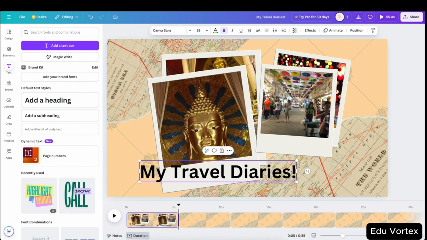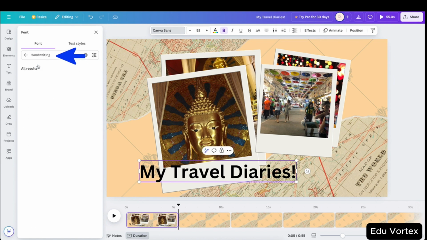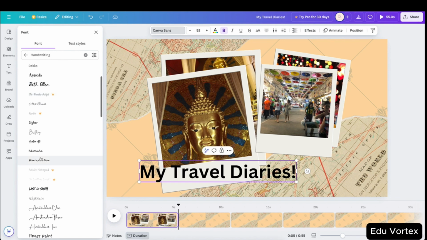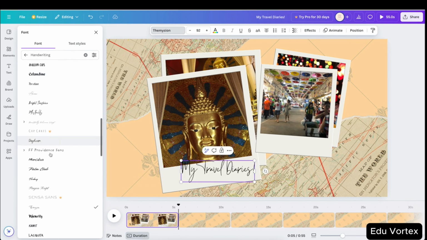Now to adjust the font, click on the upper toolbar and you'll get a range of options for fonts available, and they have been sorted by different styles of fonts. So we're going to click under Font, Handwriting. I like the effect of it being handwritten. It mimics the scrapbook style quite nicely.